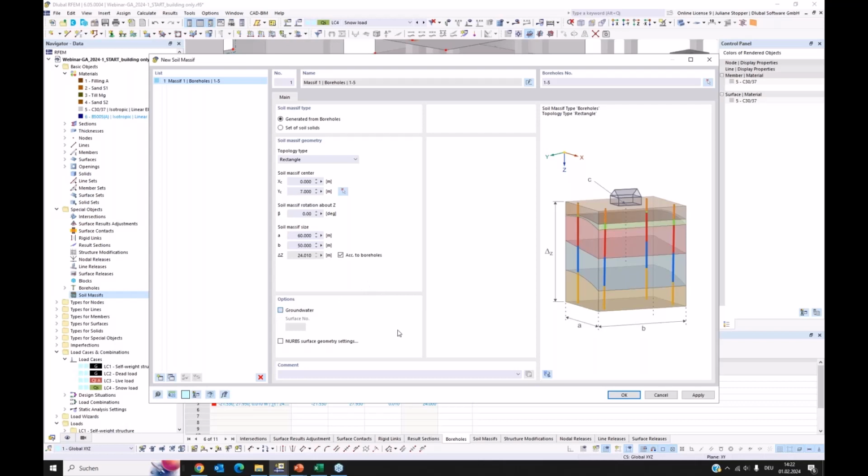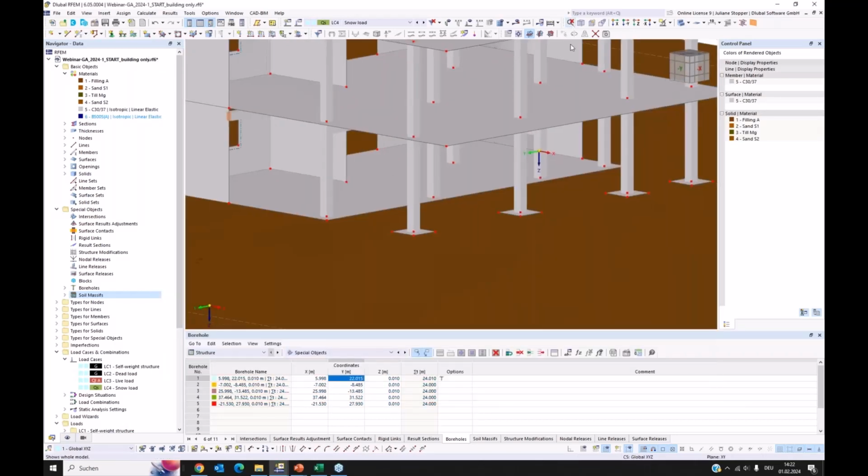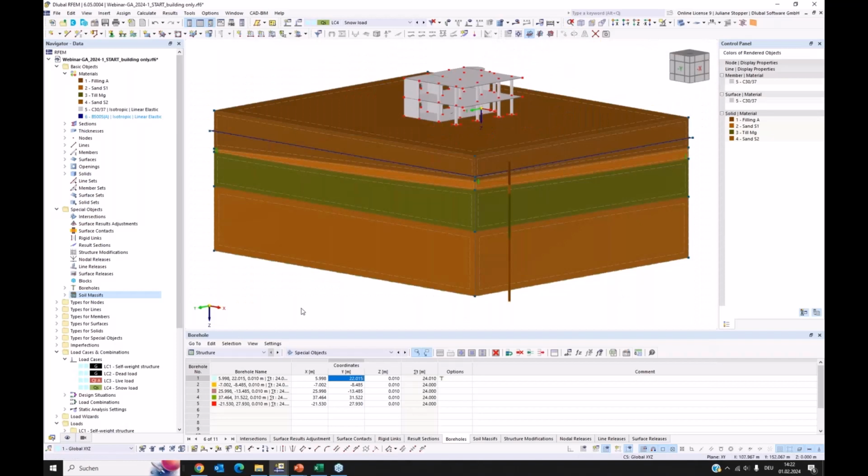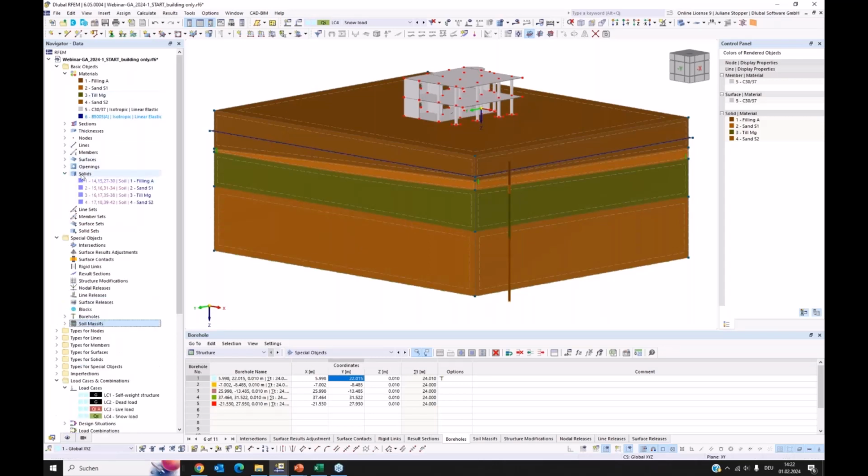Okay, and we can activate groundwater if we want to consider groundwater for our soil solid. That's it. That's what needs to be done for our soil massifs. We will say OK and have a look at our soil. Now we see that our soil was generated, and we check what is contained. We now can find in basic objects that some solids were generated. We have for each layer of soil, we have an own soil solid. The layer surfaces, they are approximated dependent on the depths that we gave by the boreholes.